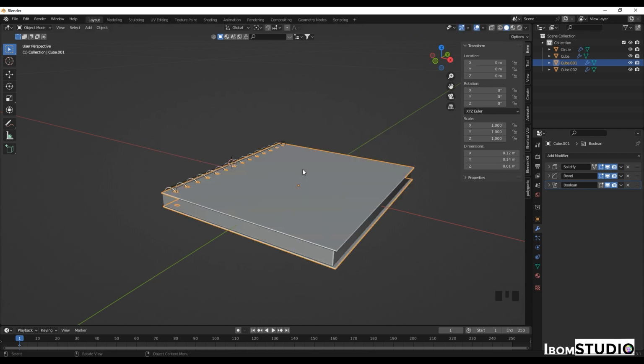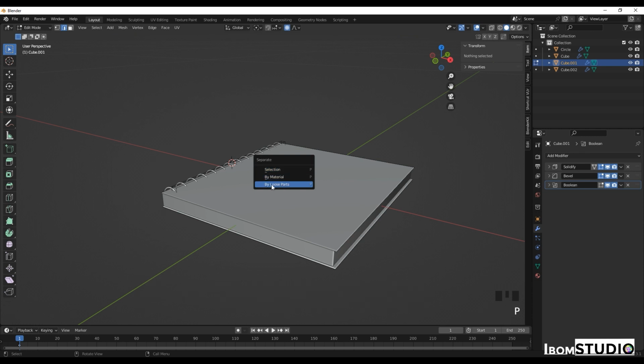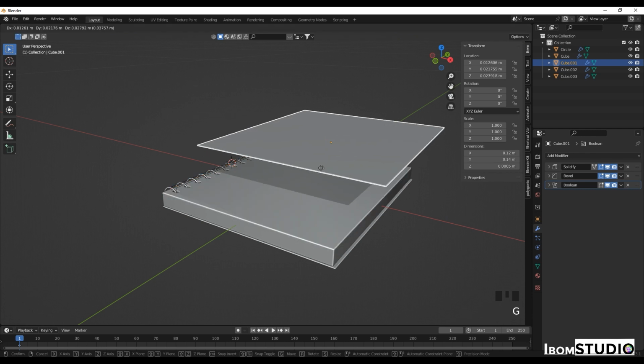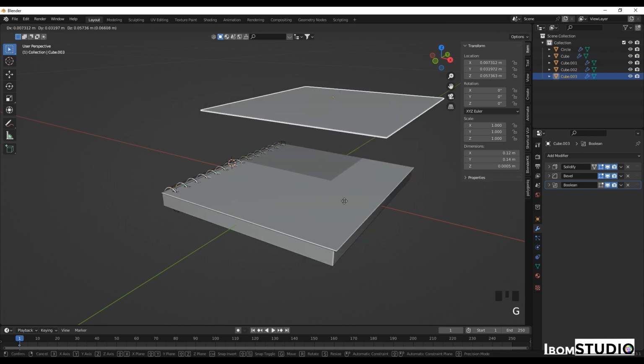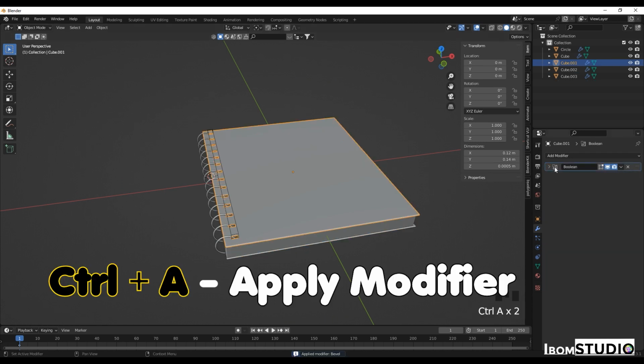So what we have to do here is go to edit mode, click on P to separate, and then click on separate by loose parts. So now we have the top part separate and we have the bottom part separate as a separate object. Now the next thing to do is select this and then apply all its modifiers.